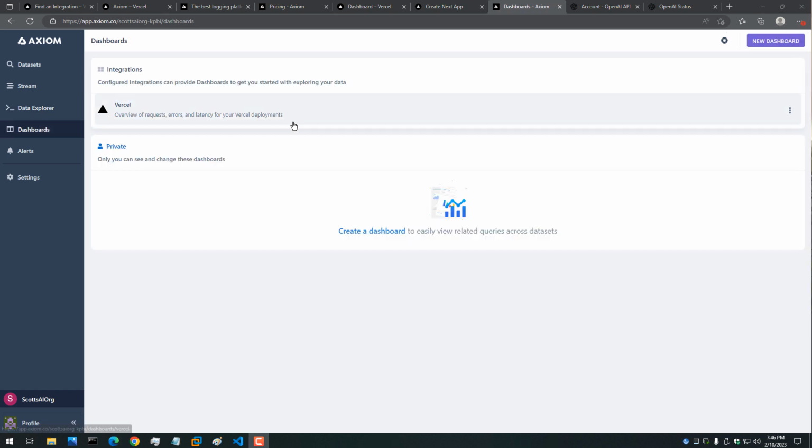And on the dashboard screen, of course, this is my Vercel dashboard that we looked at. Or you could create private ones. Only you can see and change these dashboards. Or here, you can create new dashboards to easily view related queries across data sets. So create them the way that you might like.